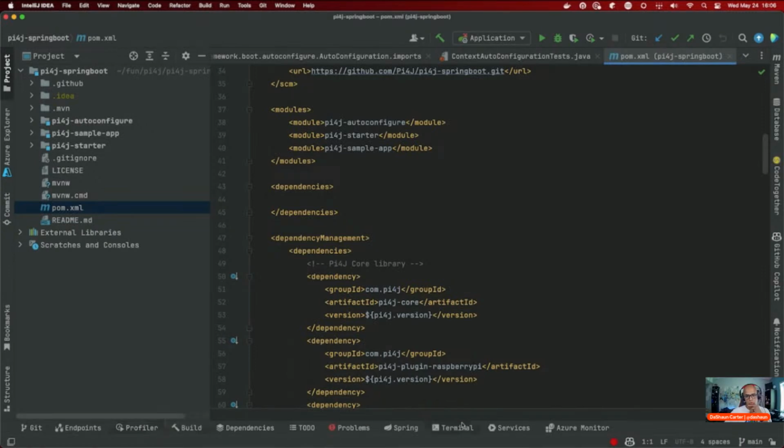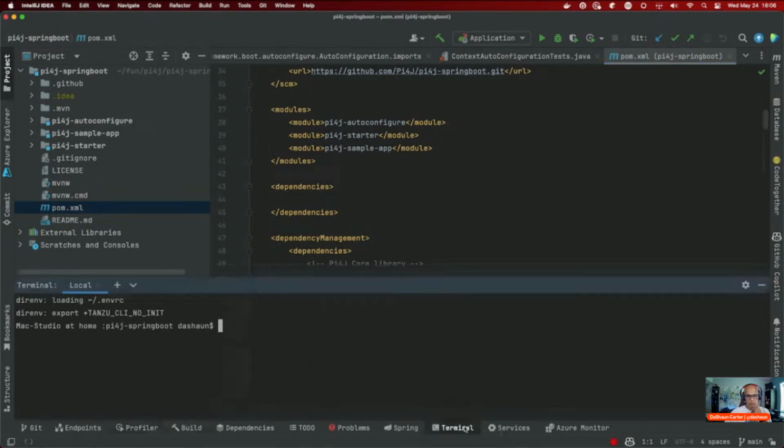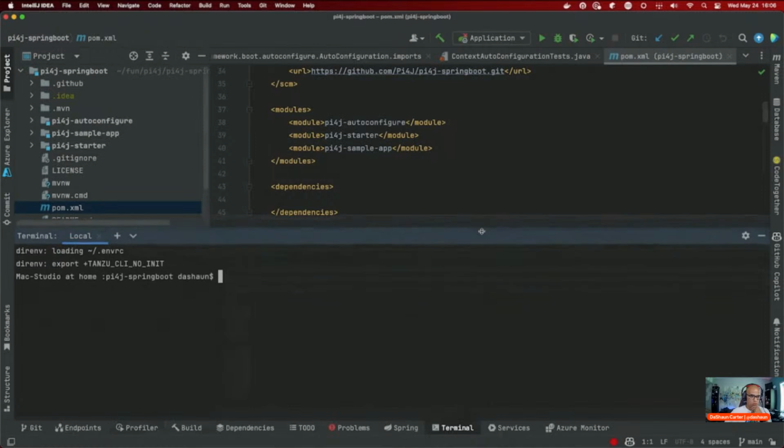What I should do. I don't know the name. I don't know the name of that machine. So I got to find it. Because what I'm doing here is we have this pi4j-springboot app, auto configure. It'll give you a bunch of details about the pins that are connected to your Raspberry Pi.